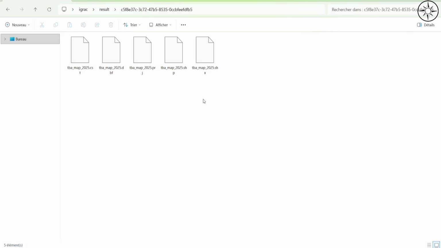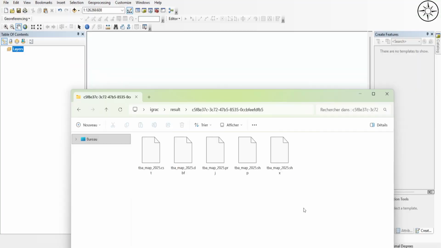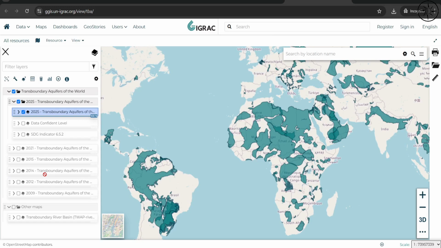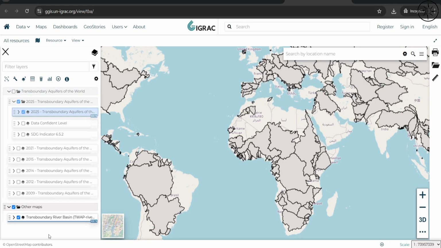Now in order to open this file I will use a GIS software. You can use ArcGIS or QGIS. In my case I will use ArcGIS. So inside of ArcGIS I will select all my files and I will click and drag them inside of ArcGIS. Now inside of this web GIS you can also download other data sets, like for example the river basins of the big rivers of the world. You can also download this data.